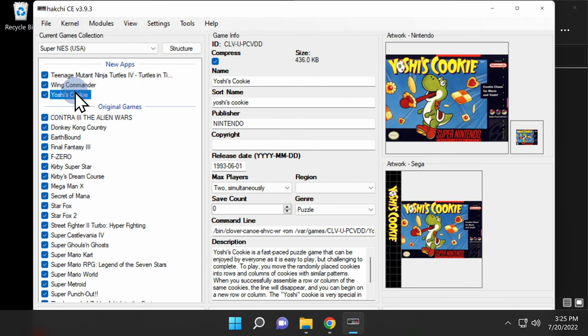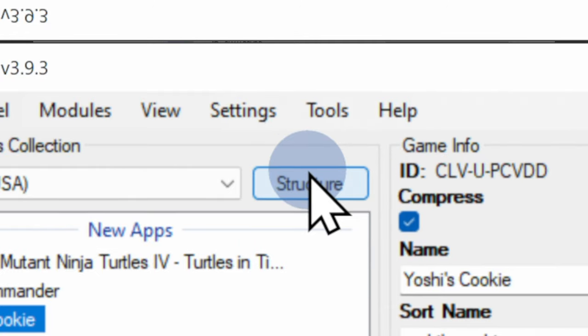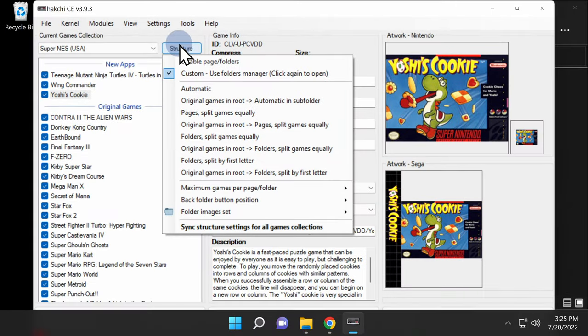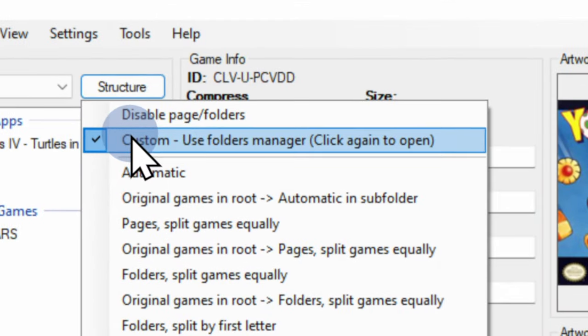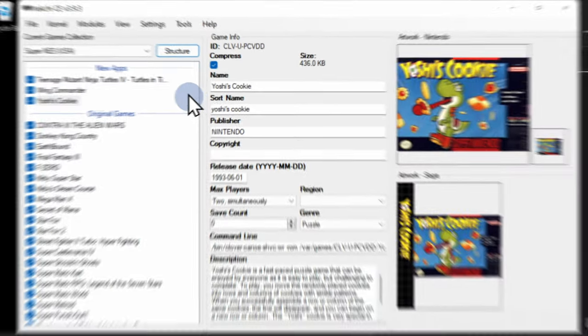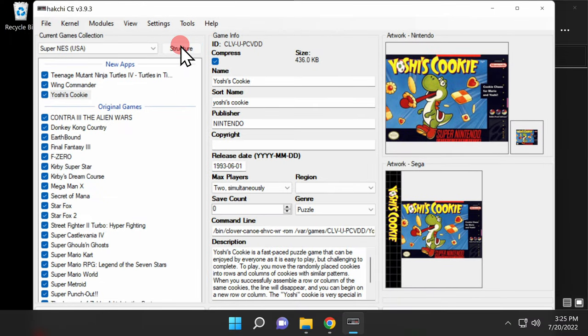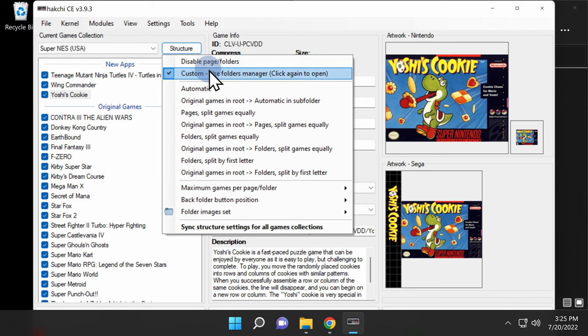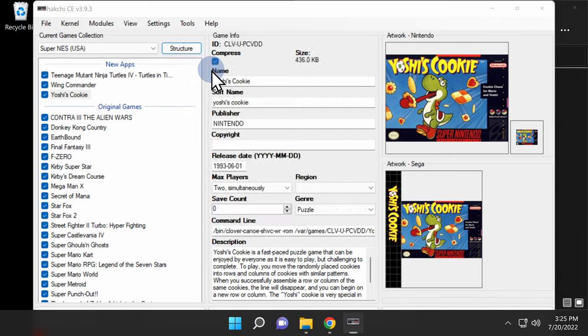One of the challenges with copying more games over to the SNES Classic is that the built-in on-screen menu only supports up to 30 games at a time. To fix this, click the Structure button shown here. In the window that appears, choose Custom, Use Folders Manager. Then repeat that exact same process. Click the Structure button, and then choose Custom, Use Folders Manager from the list of choices.